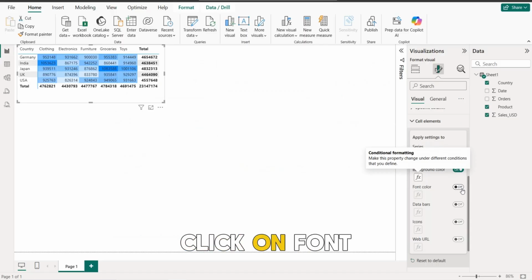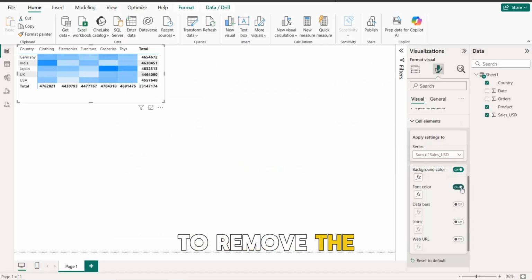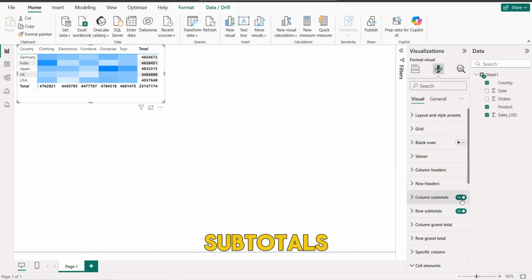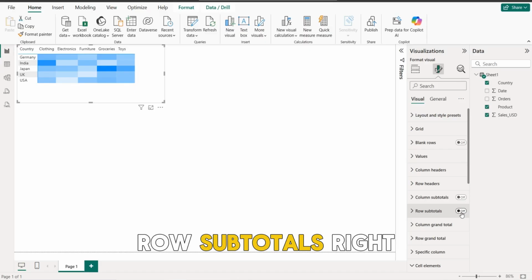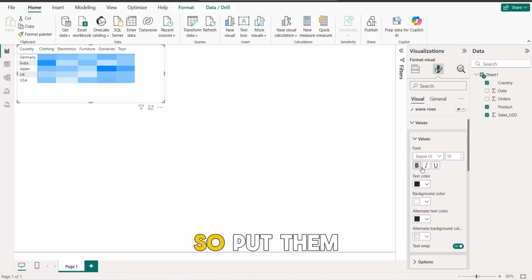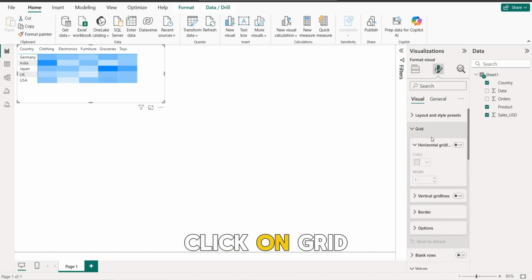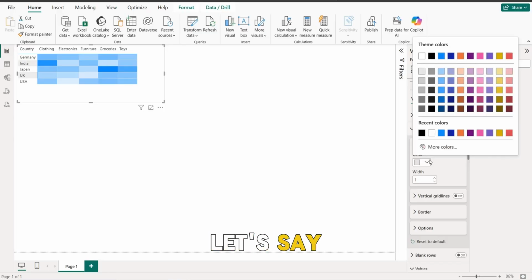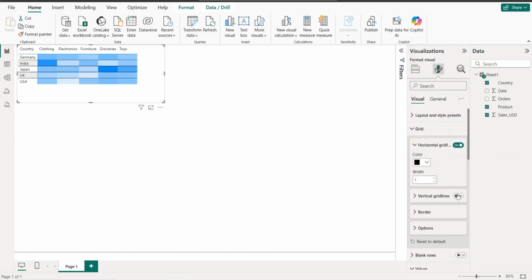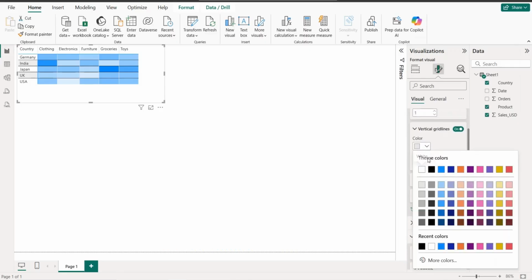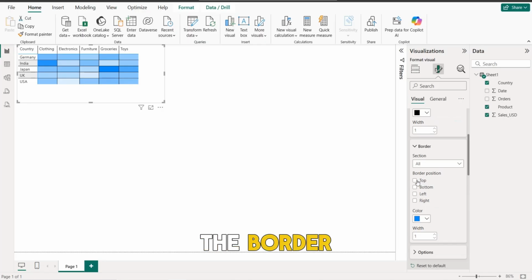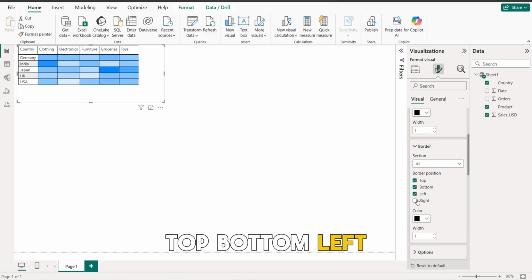We can also click on font color if you want to remove the text, so the text will have the same color as the background. We can also remove column subtotals and row subtotals. We can modify the values, so put them, for example, in bold, but we cannot see them. We can also click on grid, so we put it in black, for example. Same thing for the vertical ones, and same thing for the border. If we want to put it also in black, top, bottom, left, right.